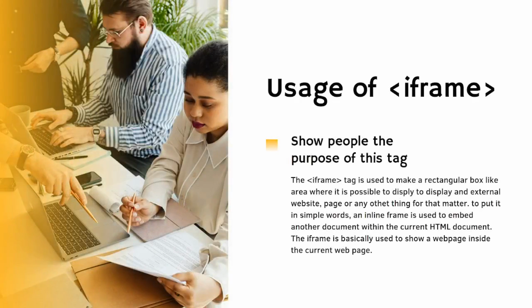Usage of the iframe tag. Iframe is used to make a rectangular box, as we just discussed. Any website can be put inside that particular box. We can even adjust the height and width. To put it in simple words, an inline frame is used to embed another document within the current HTML document. Iframe is basically used to show a website inside a current web page.